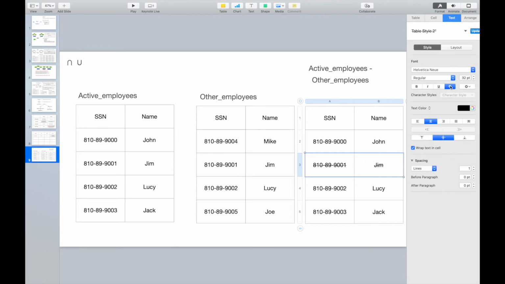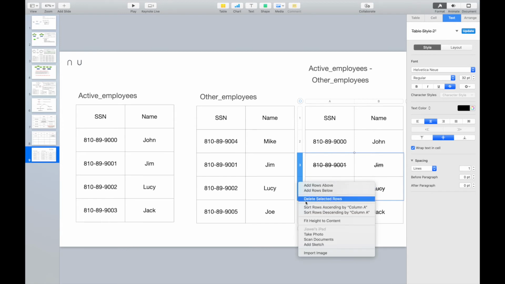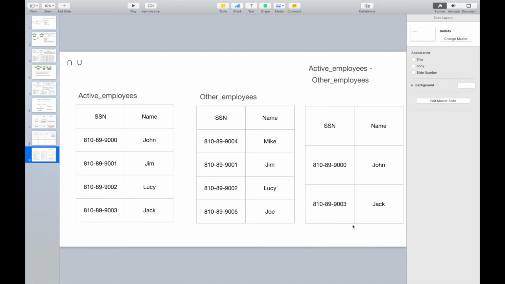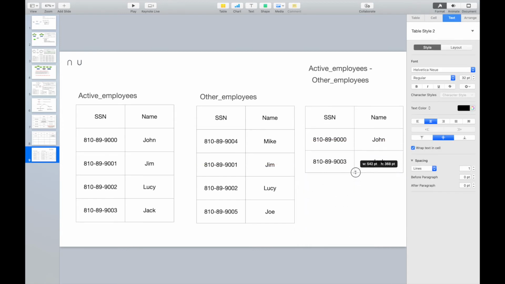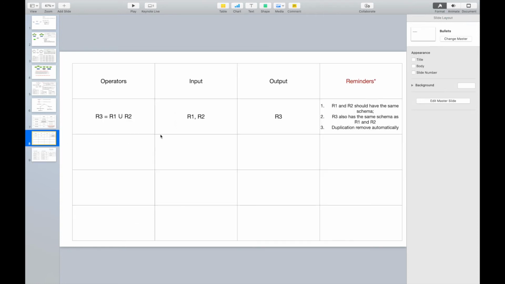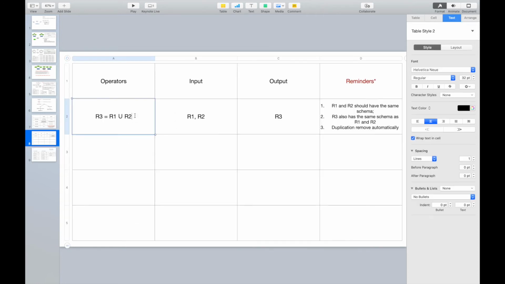Therefore, we can remove it. We can do the cross first. Then we'll go to Lucy. Lucy also exists in this table. We can cross it as well. And we find Jack only exists in this table. It doesn't exist here. Therefore, these two rows should be removed. And this will be the resulting table for the active employees minus the other employees. Okay, let me complete this table as well for you.